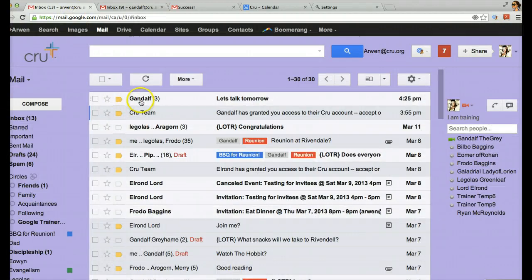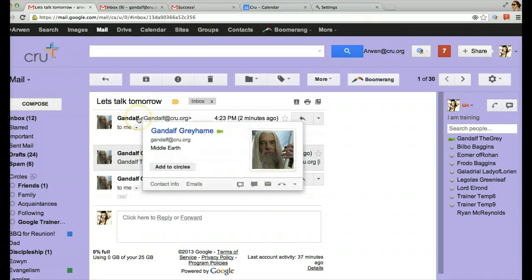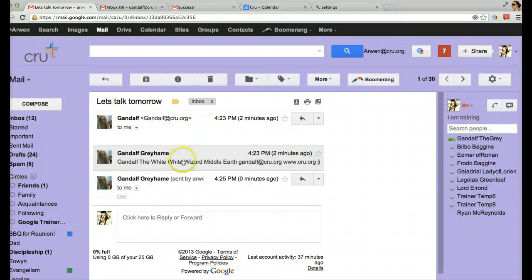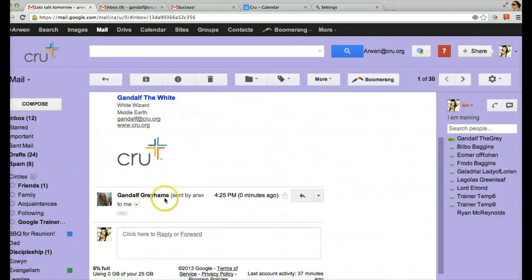All right, so let's see how those look. Here's all three messages, and let's compare them. Now this first one, remember I sent the first one from Arwen's account as Gandalf, and as you can see, it says that it's sent as Gandalf. Then the next one is the one from Gandalf's account to Arwen. Same thing. They look exactly the same.